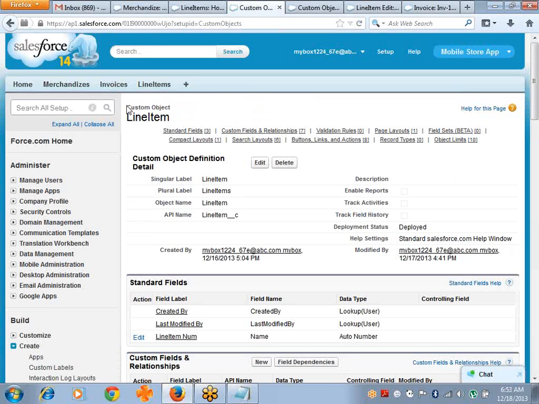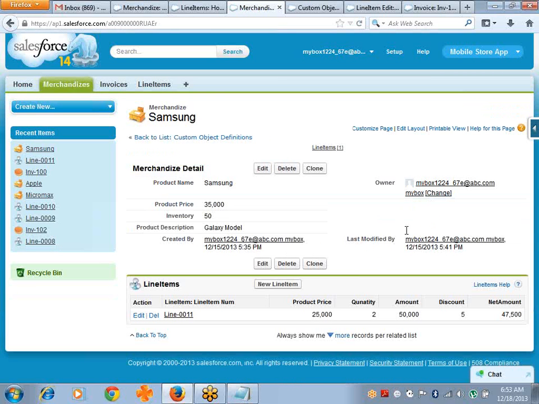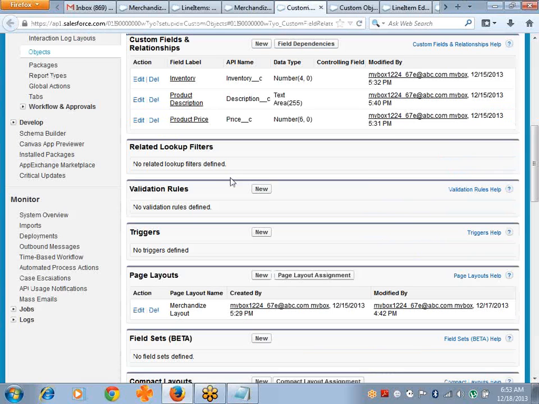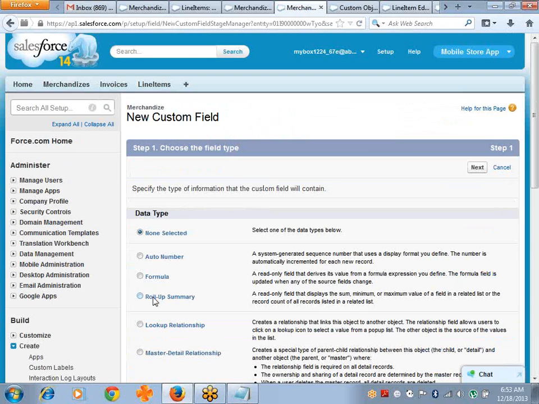Once I convert, now if I go to merchandise, we can create roll-up summary fields. So the merchandise. See, when you select a particular Samsung, I want to display some field here. Which field? Roll-up summary. Then how can you create? Go to view fields. Now we'll get an option of new custom field. Now we have the roll-up. Earlier it was not enabled. Earlier merchandise table roll-up summary was not enabled. Why? Because it was a lookup. Now I have changed to MD relation and roll-up is enabled.